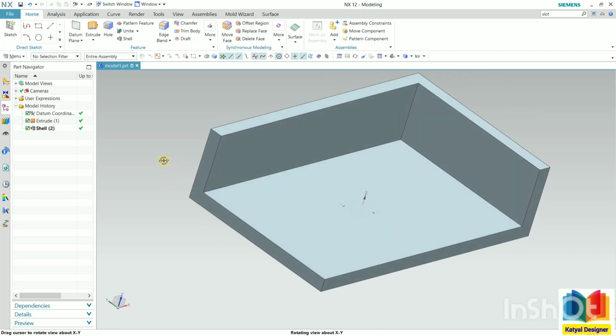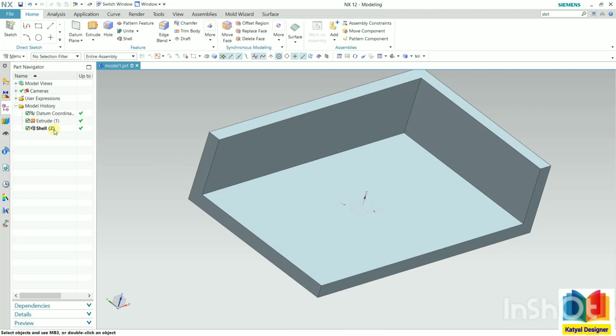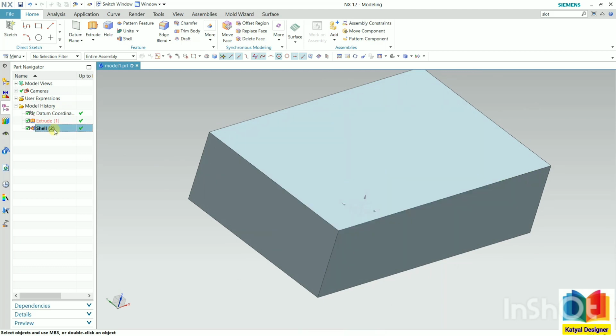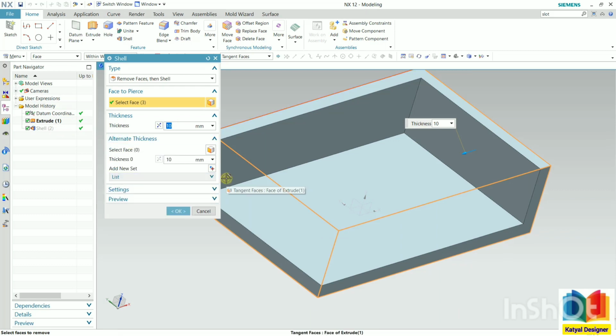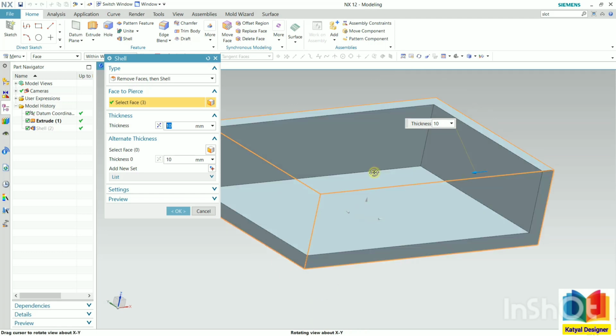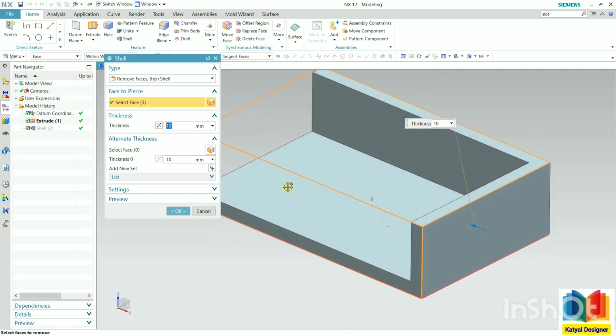Now go to this shell once again, double click here, and we can see one more option, that is alternate thickness. Right now we can see the same thickness is provided to the complete part. Now to provide a different thickness to a specific surface, I go to alternate thickness and select the face. Go to select face. Now we need to select the face. So let's say I select this face.